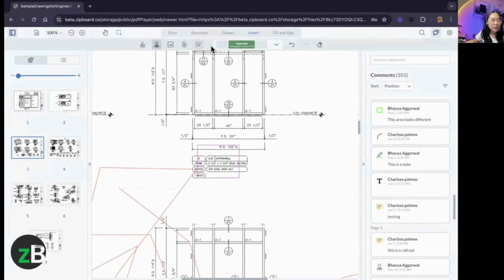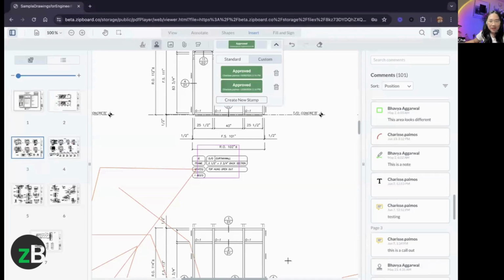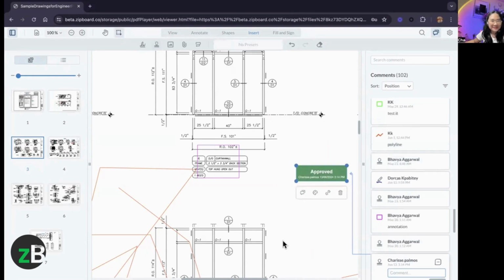This is super cool. If your document needs approval, you could actually customize one by clicking create a new stamp. You can do here, let's say approved as an example. You can change the font style and all of this in this side. Then you can click on create. Once done, you can just select any part of the document and click. Then it's actually marked as approved.